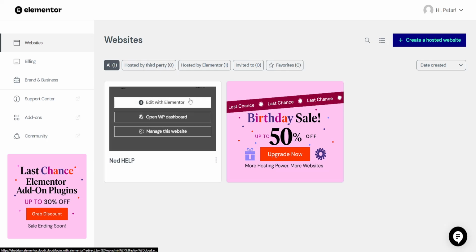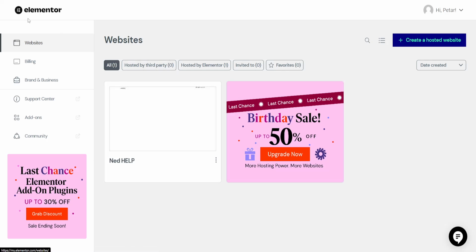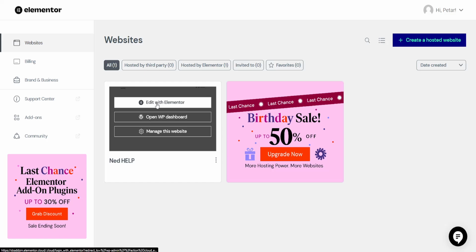How to add a hyperlink in an Elementor website. So what I've done is I've just logged into my Elementor account and I'll open the Elementor editor here.